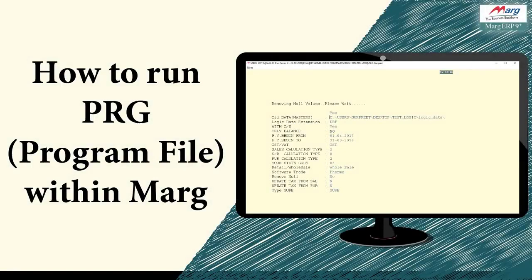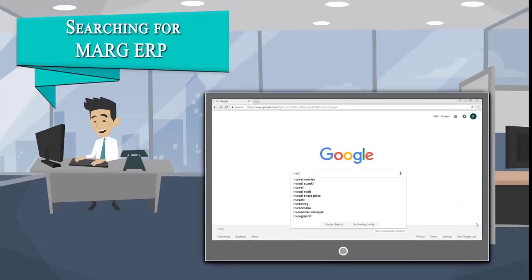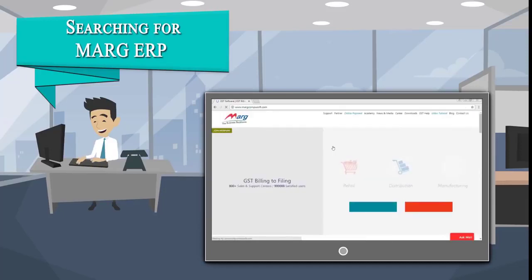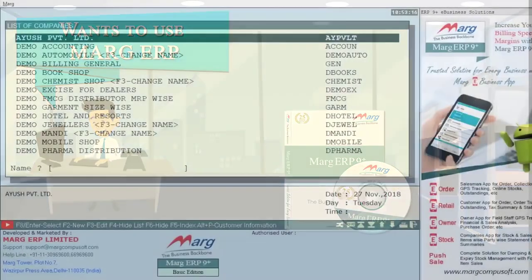Hello friends, today in this video we will see how you can run PRG inside the Marg software, meaning how you can import the data of other software into Marg. Suppose a customer is using other software and now wants to use Marg software. For this you have to convert all the inventory and accounting data of the other software to Marg. To convert all this data in Marg, you need to run PRG, meaning a program. Now let's see its process.